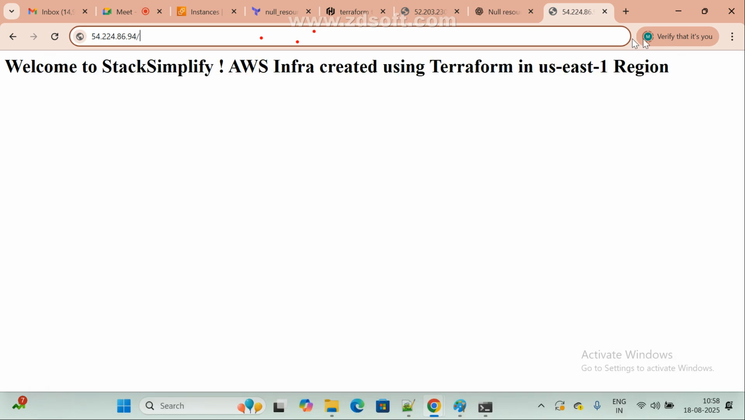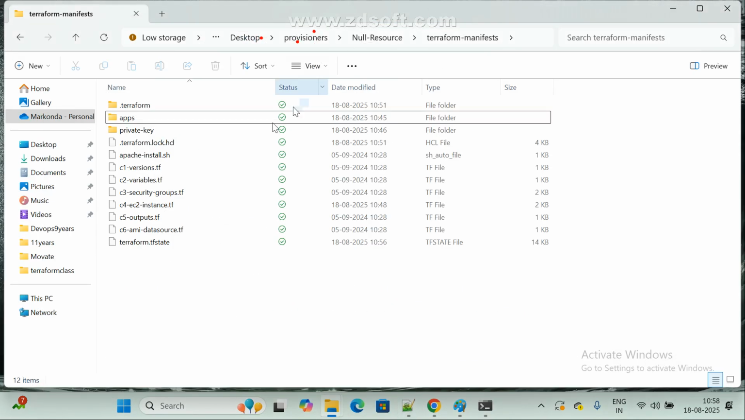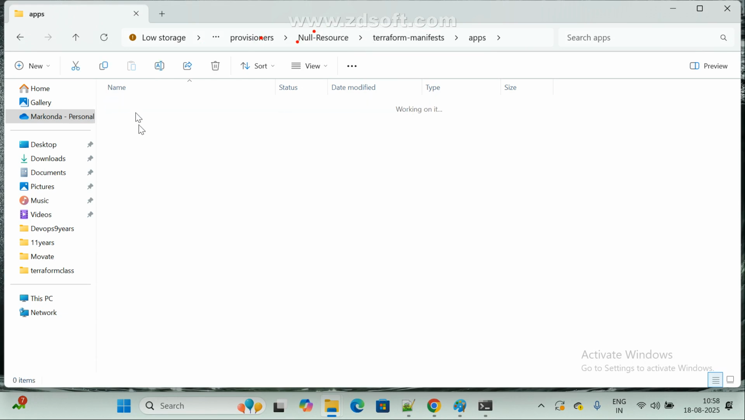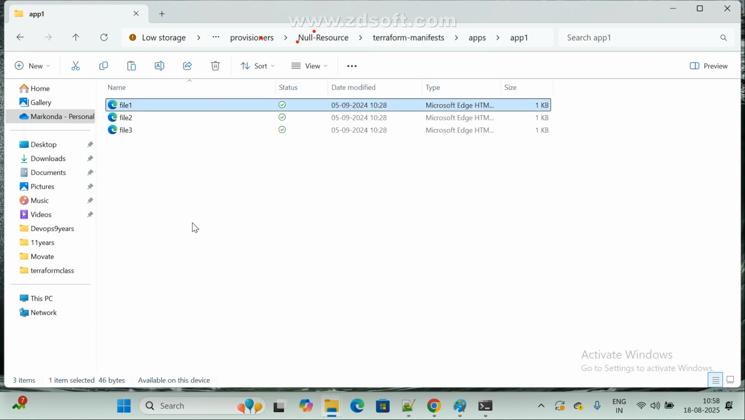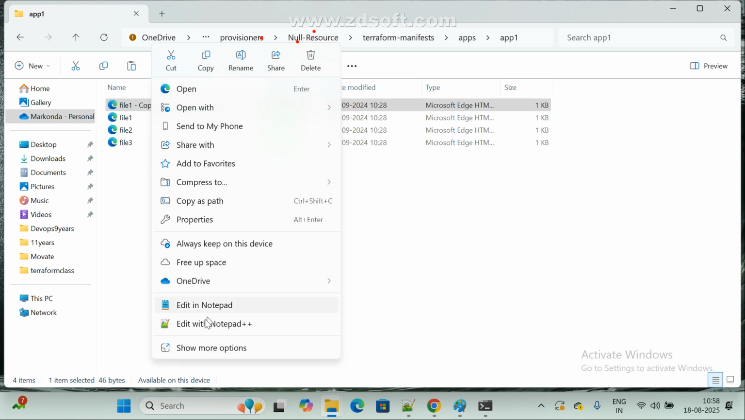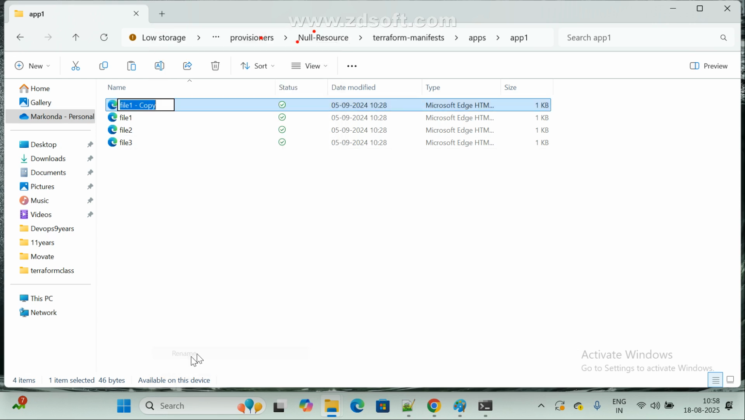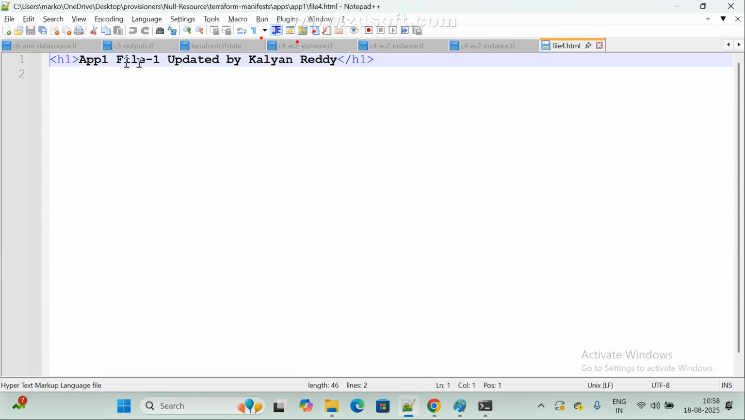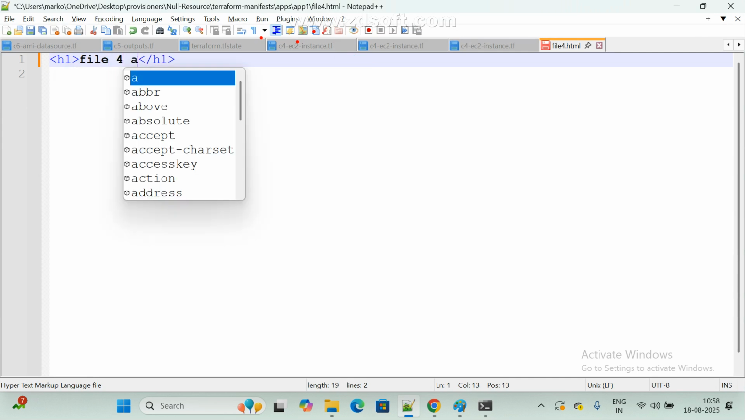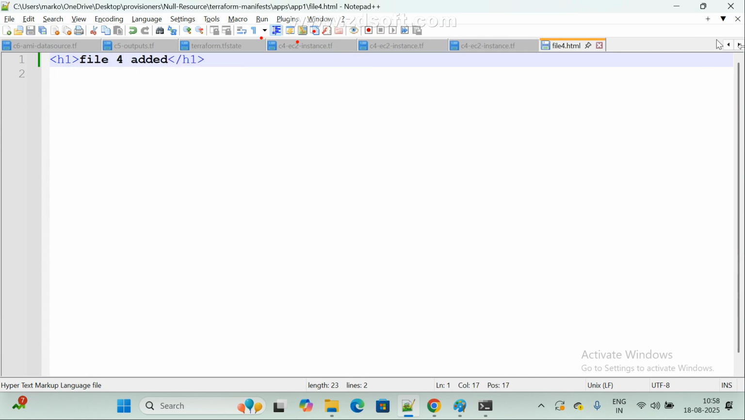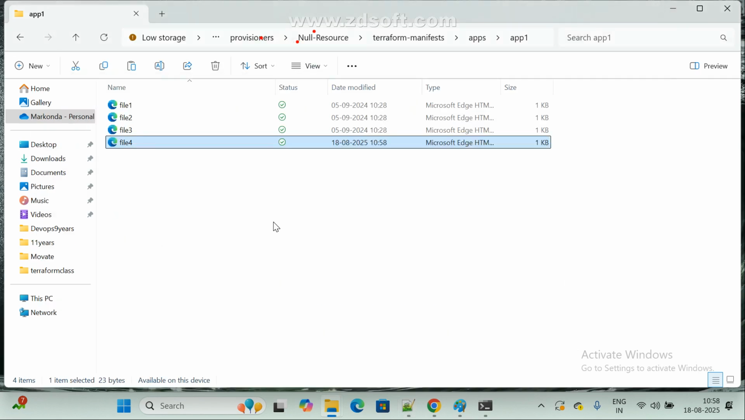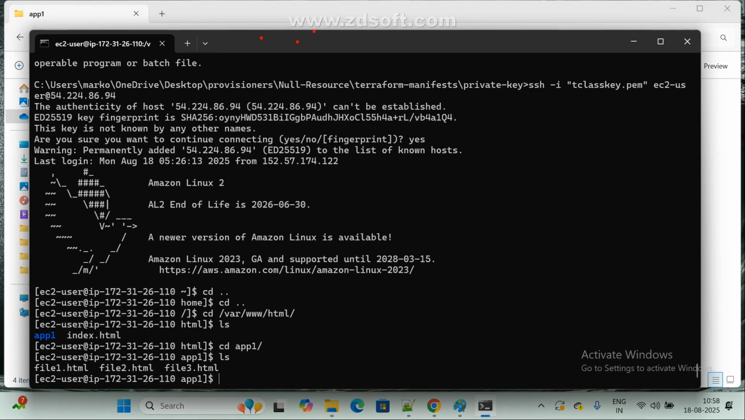Now I'm going to modify one more file. So here, copy this one, paste it, and I'm giving it the name file4. Okay, an extra file is added. So edit file4, file 4 added. Save. That's it. I modified my local. Now I'm running exit.